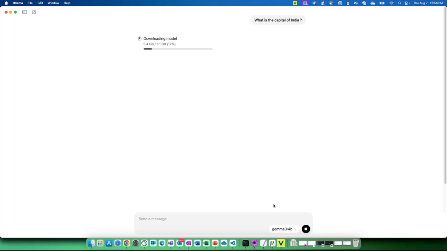All right, I'm going to stop this because I don't want to download this model. I already have a downloaded model which I can just demonstrate. So say I have downloaded this model already. I'll choose that model and then I'll ask, what is the capital of India? And then it says the capital of India is New Delhi. So it has used the pre-trained knowledge to answer this user question.